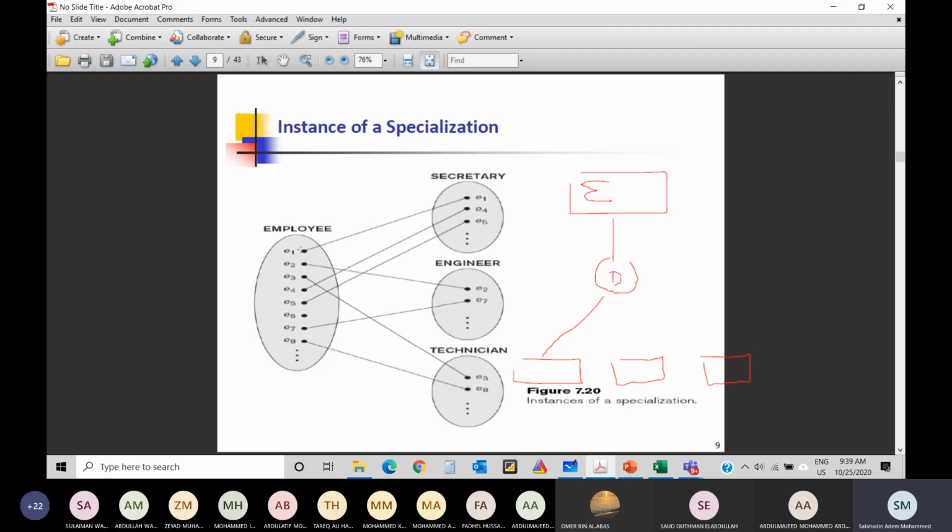For example, this guy E1, he is a secretary. E2, he is an engineer. E3, he is a technician. If E3 was also an engineer, I would see another line from here. But I don't see that, I just see single lines. In this case, it is disjoint. Do you agree with me?